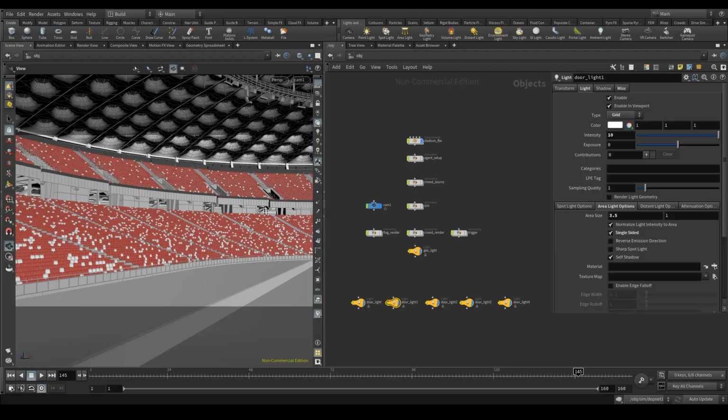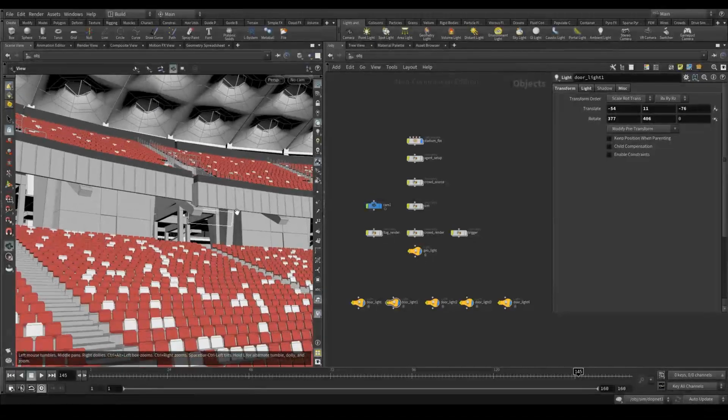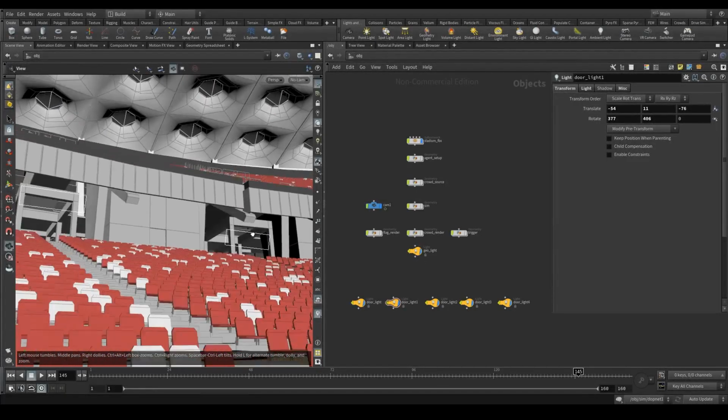Next one will be -54, 11, -76, 377, 406. I'll leave that one as 0. So another one there. You can see the idea that I'm just dropping them into these holes.